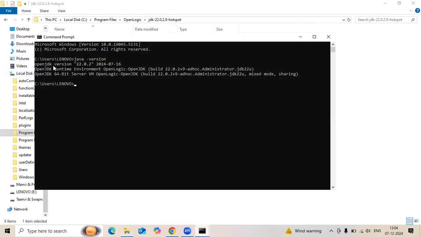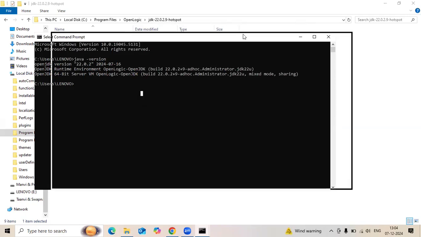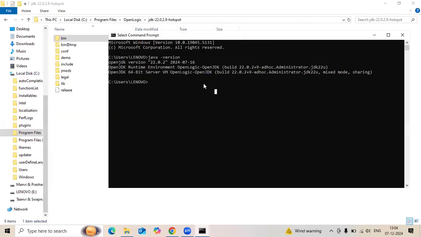So the OpenJDK version is 22.0.0. Okay, so fair enough. This means your Java installation is completed. Okay, so next we need to install Maven. The next installation is Maven. So please type this command and let me know.